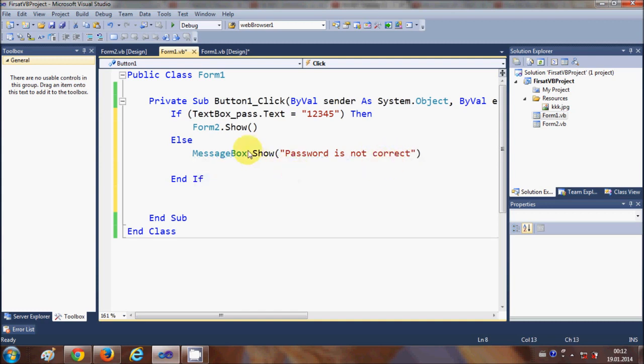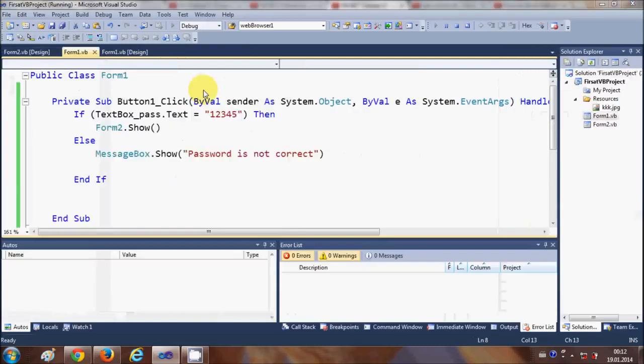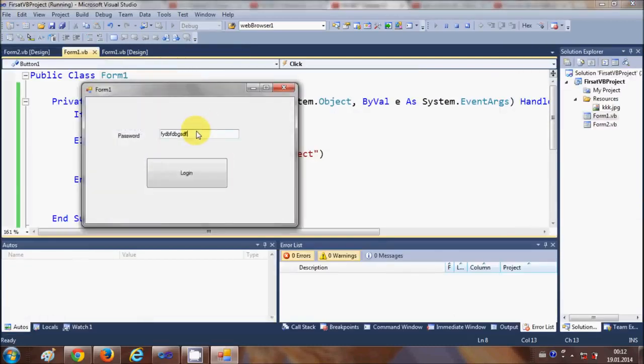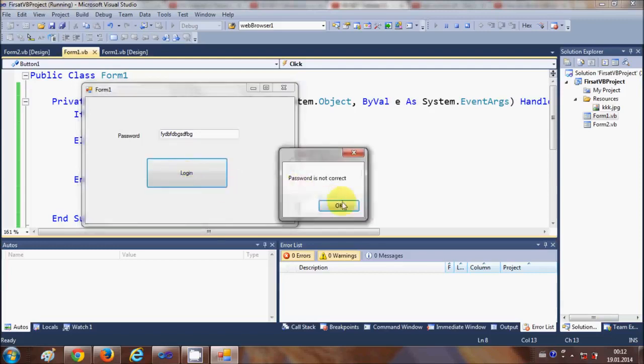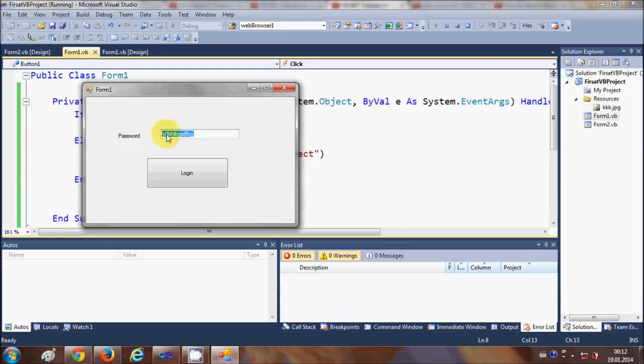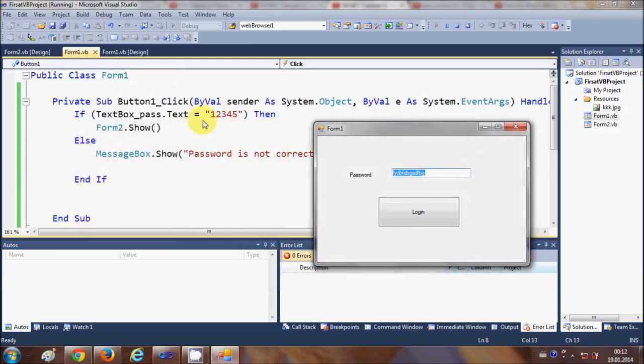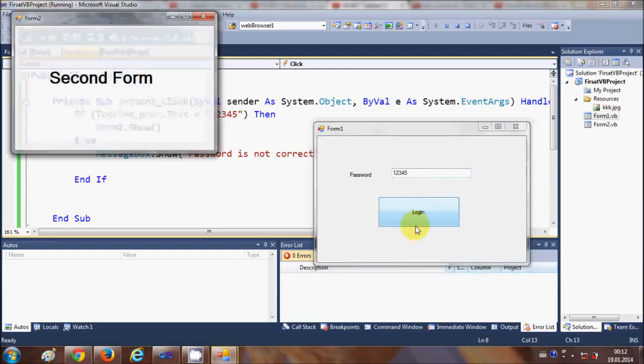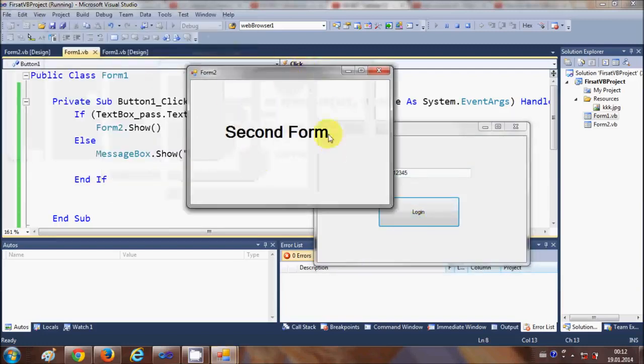Okay, so now when I run the program and when I enter some random text and when I click the login button, it says to me password is not correct, and when I enter some real or valid password which is 12345, and when I click this login button, it opens this second form.